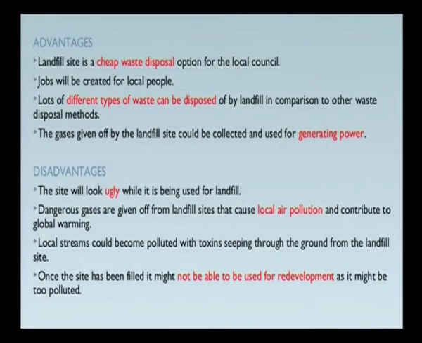The advantage of a landfill is obviously that it's a cheap waste disposal option for the local council and municipalities. Jobs are getting created for local people. Lots of different types of waste can be disposed of by landfill in comparison to other waste disposal methods. The gases given off by the landfill site can be collected and used for generating power.